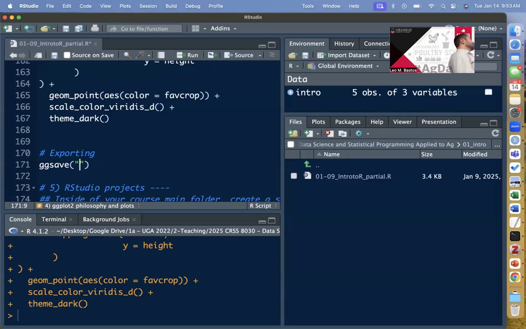And at this point, if I want to save this file at this level on my folder structure, I'm just going to give it a name. I want to call it plot1. And then here you give the extension. So I normally save as .png. It could be PDF, it could be JPEG, it could be other formats, it could be TIFF.